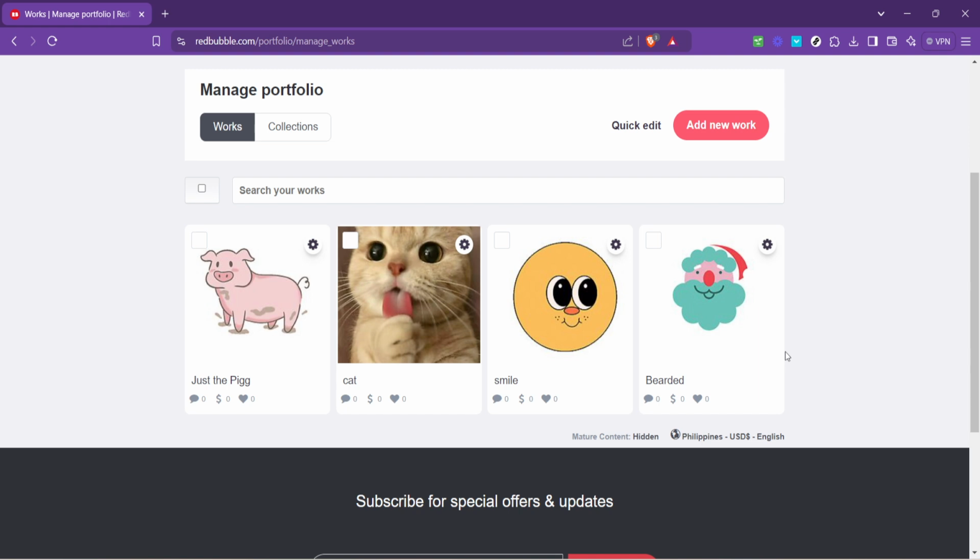And there you have it. You've successfully removed unwanted stickers or designs from your Redbubble portfolio. It's a simple process, but it can significantly impact the presentation of your portfolio and how potential buyers view your shop. Remember, keeping your Redbubble portfolio fresh and up to date is vital for attracting and retaining interest in your artwork. Regularly reviewing and curating your portfolio can lead to a more cohesive and appealing collection of designs that truly represent your artistic brand. Before we wrap up this tutorial, here's a quick tip.